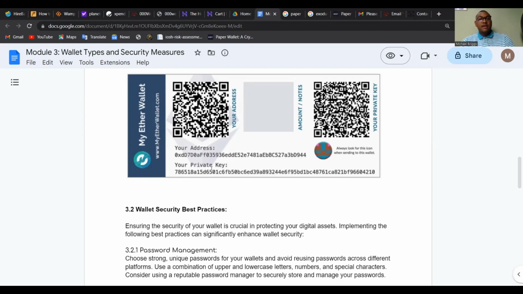Now, the moment you store your wallet, there is always an important request that any software wallet will ask you, and that is to do what? To back up your private key or your recovery phrase. In most cases, recovery phrase. So you will always be asked to back up your recovery phrase.